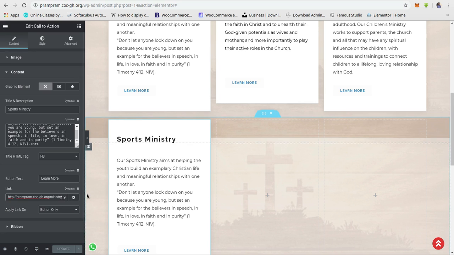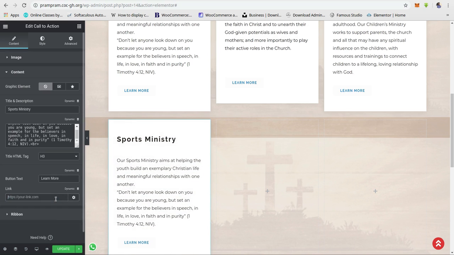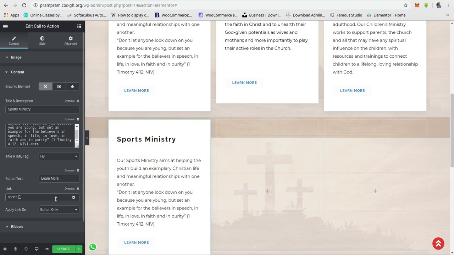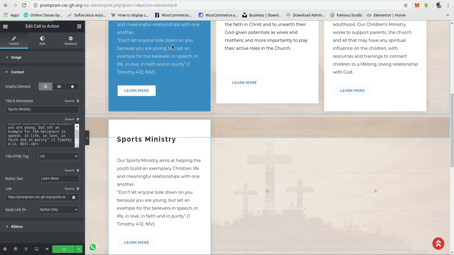So what we are going to do is select all these and clear. Then we are going to look for our new page, which is Sports Ministry. Type it right here. You should be able to search it. Sports Ministry, right? Good. Then we click that. Then it automatically adds the page. Then we just go to update. Then we're done. So we are done with creating a new ministry.